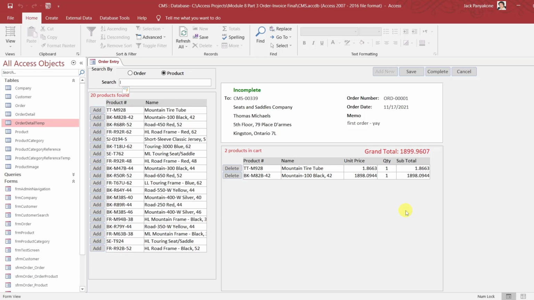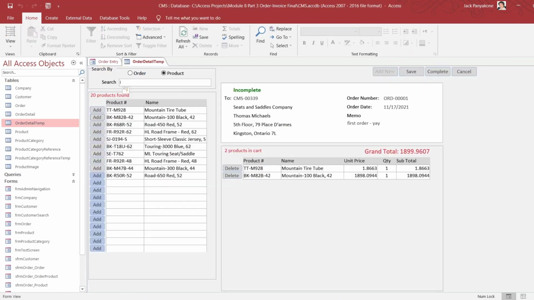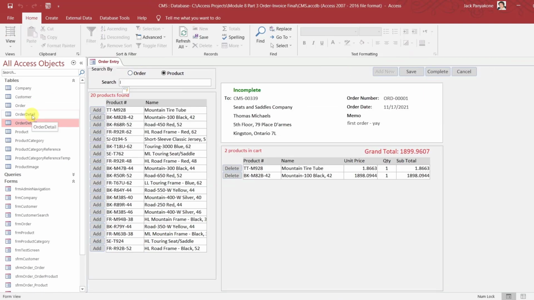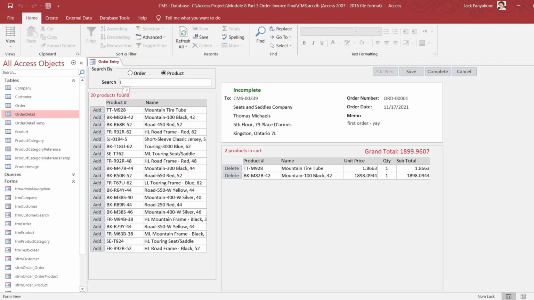So now we have two products in cart, and the grand total is whatever that is. All right. Now another test that we want to do is, well, let's look at the temp here. See there, and look at this. There's nothing in here. All right, because if we decide to cancel, we don't want to add anything, right? If we decide to cancel, we haven't saved it.